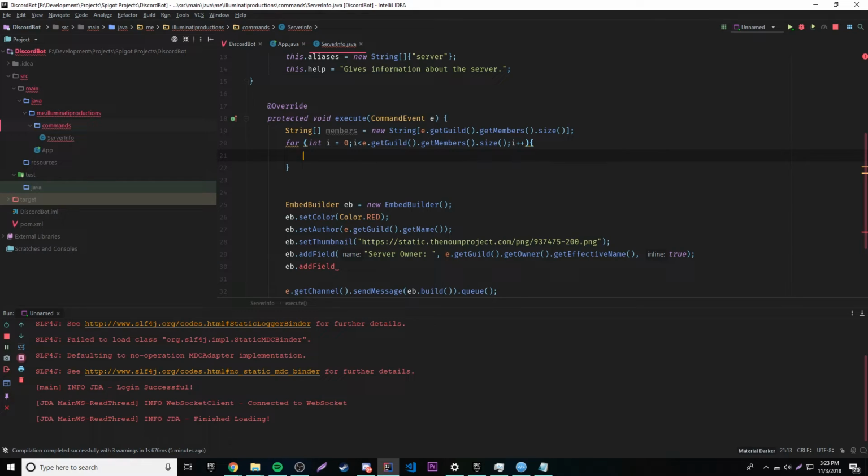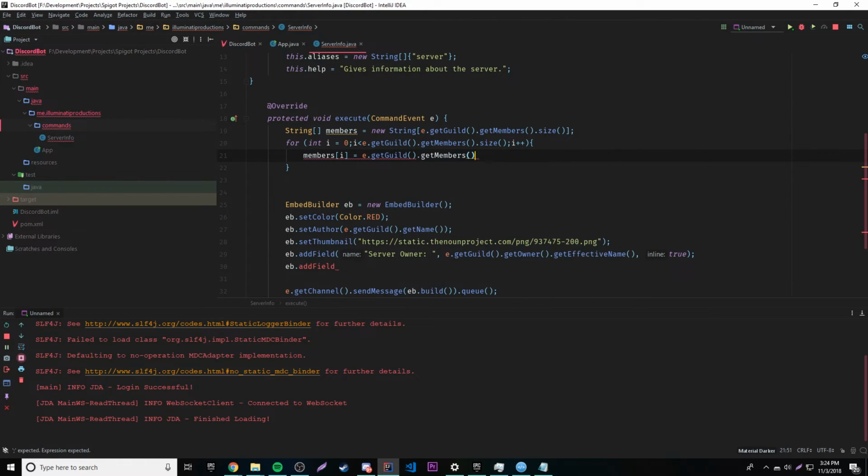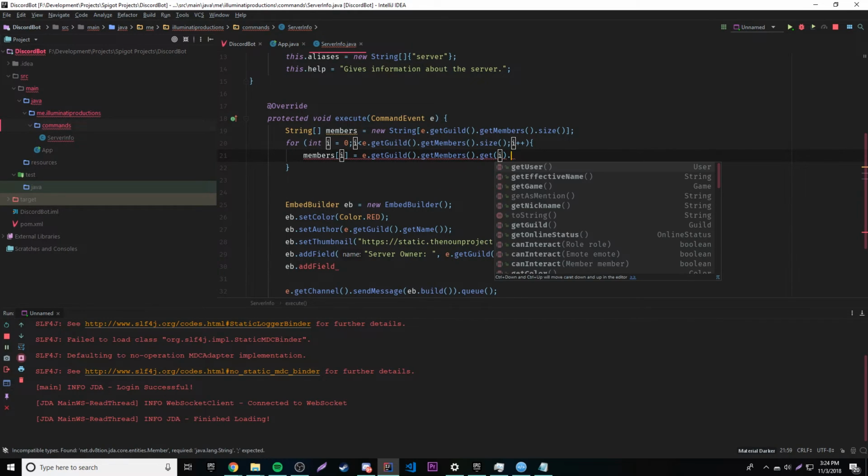Pretty simple stuff. So we can do members[i], so that's the index, of course. So if it's the first member, we're going to do members[0] is equal to e.getGuild().getMembers().get(0), the first index, and then getEffectiveName.